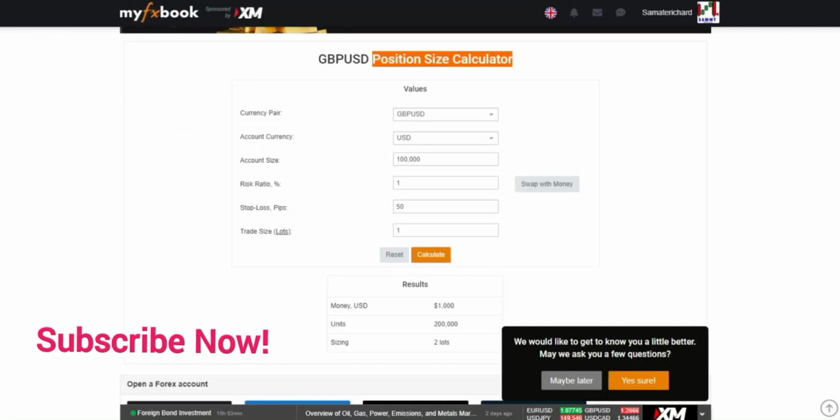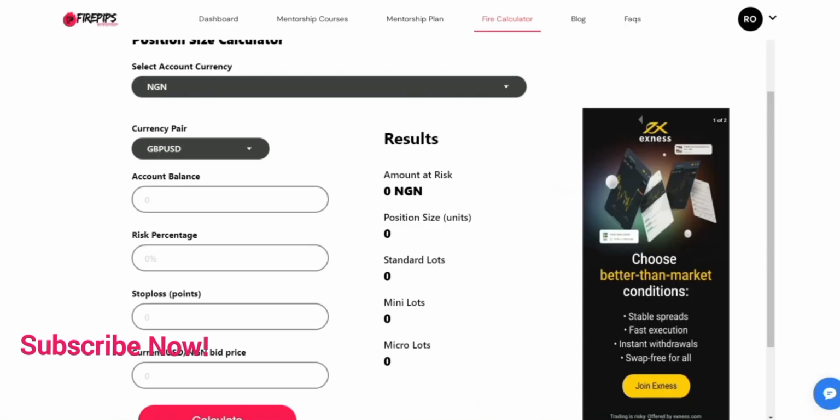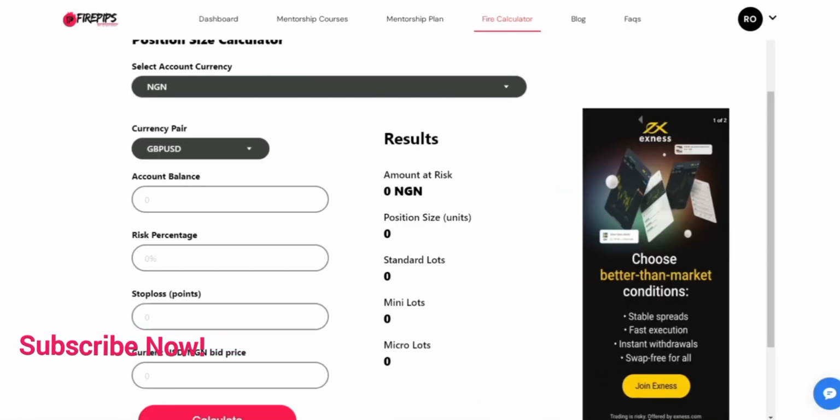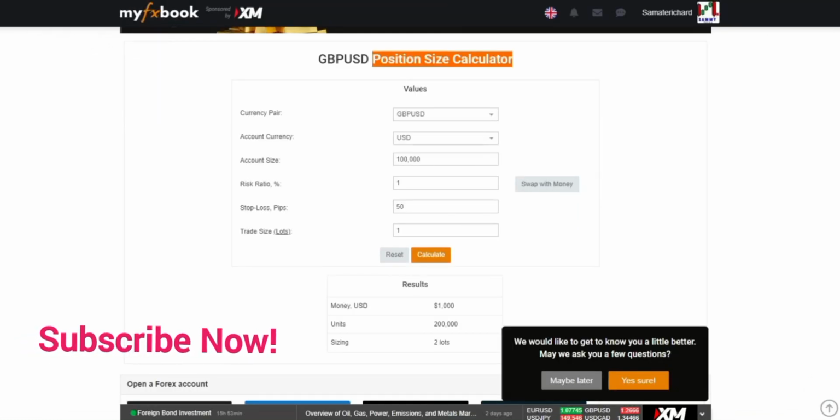Now, if you want the links to these, you already have them here: myfxbook.com, firepipsfx.com and all that. So you just go to the website. Even the FTA mode, they have a calculator there as well.